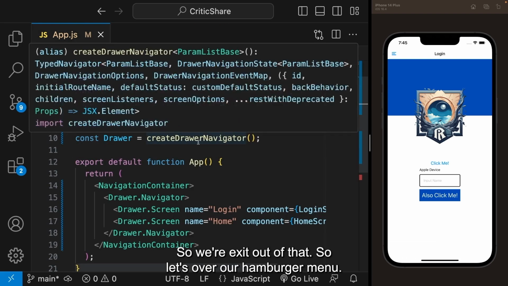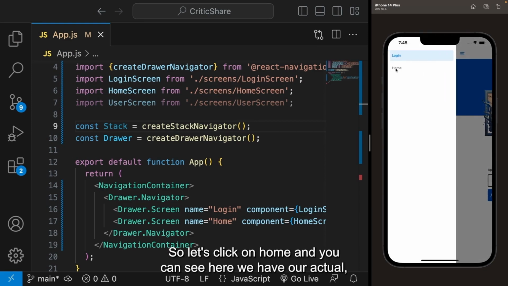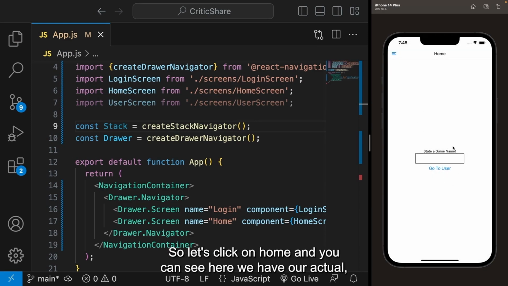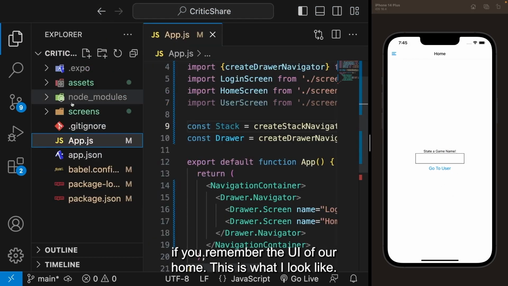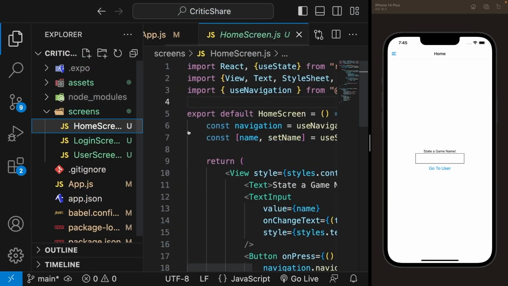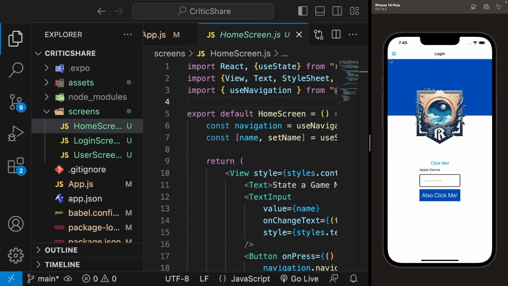So we're exiting out of that. So let's open our hamburger menu, and you can see here we have home and login. So let's click on home, and you can see here we have our actual home. If you remember the UI of our home, this is kind of what it looked like. So we properly have drawer navigation containers inside our app.